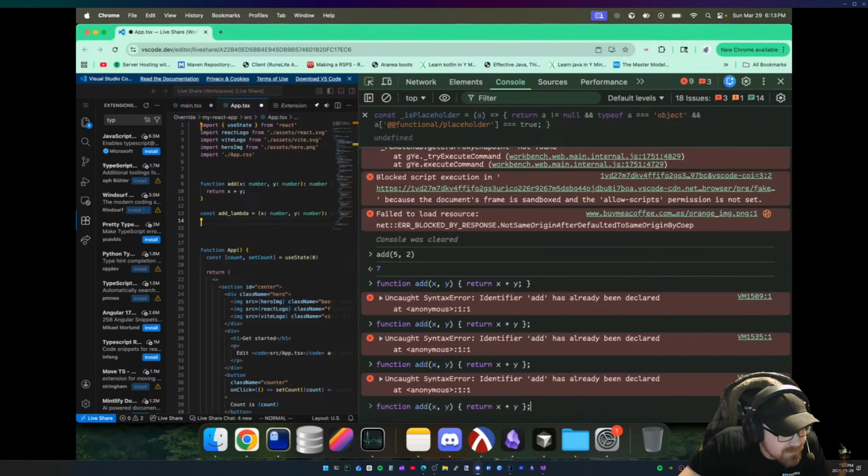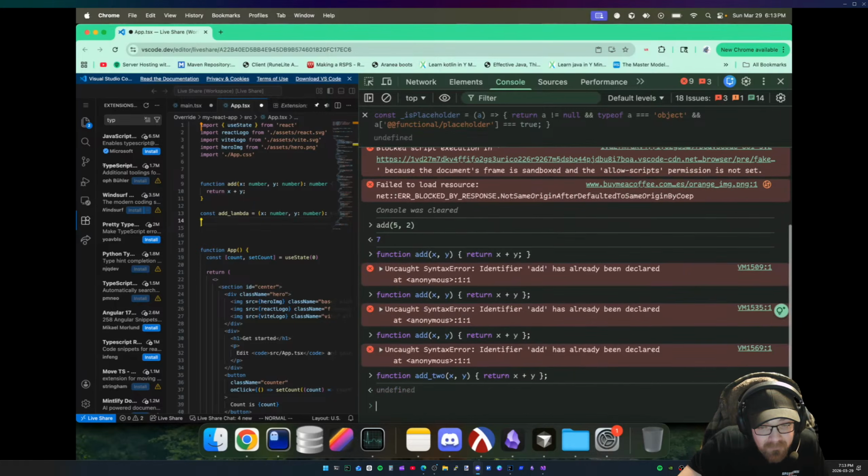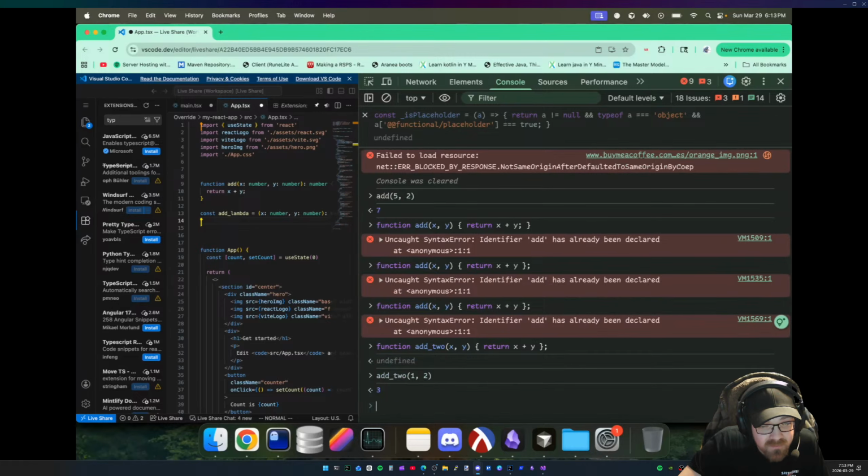Identifier add has already been declared. I'm dumb, I'm not looking at the compiler. So then we could say add2. So it's the same thing. And now you can literally just go.